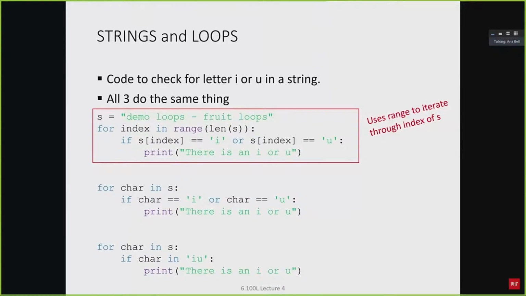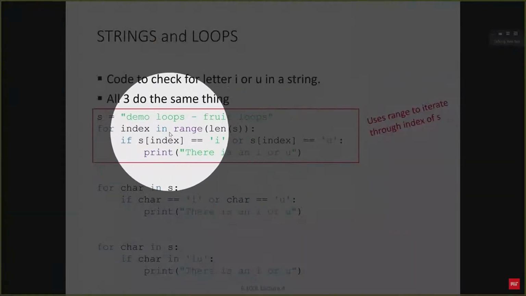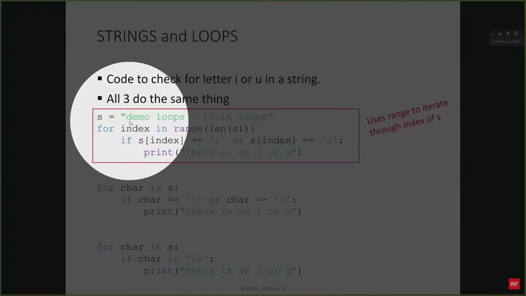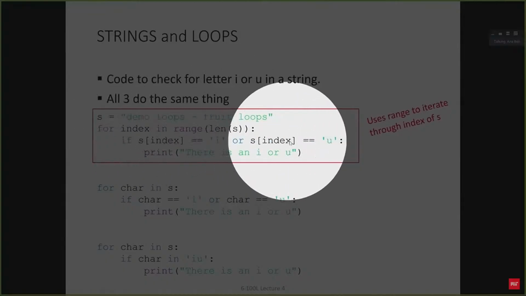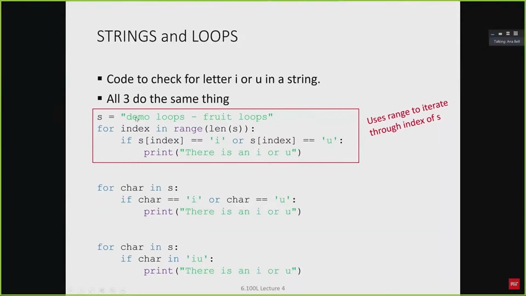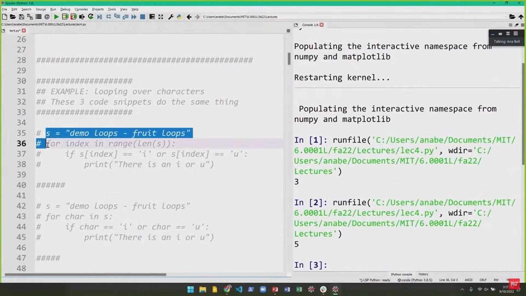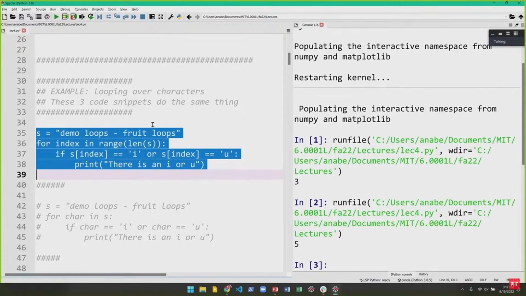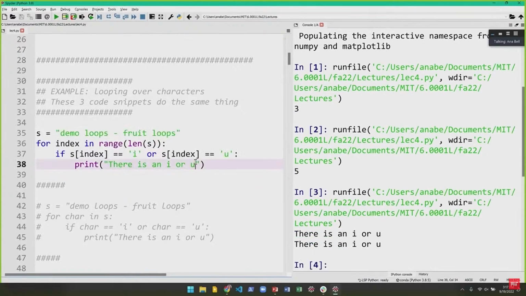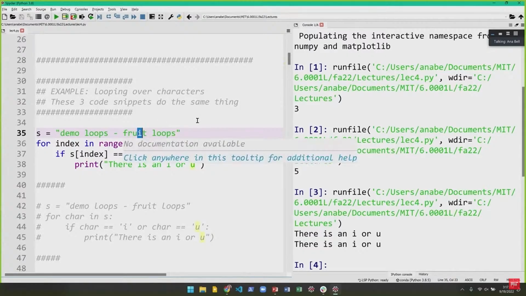So with this index in hand, the next bit of code, if s[index] equal to I, will check for me if this particular character is an I, or that particular character is a U. And every time that happens, I'm going to have this print out to the screen: there's an I or a U. So inside my code here, this is the first one, and I run it, it's going to print out that sentence twice because there's only 2 I's or U's in here, and if it repeats, it'll print it out twice. So there's 1 U and 1 I. Okay.